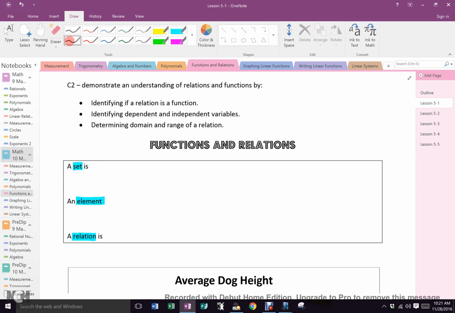A set is a collection of anything you can count. Now, in math and science, we call anything you can count data. Everything you can count is data. Okay? Everybody cool?